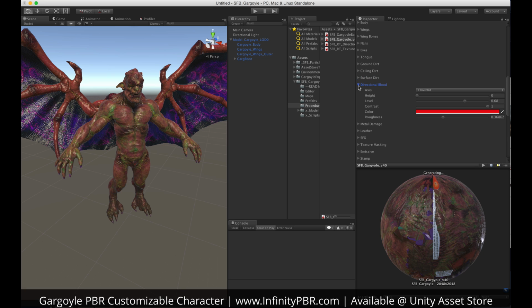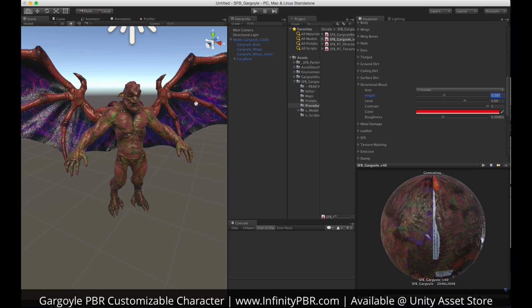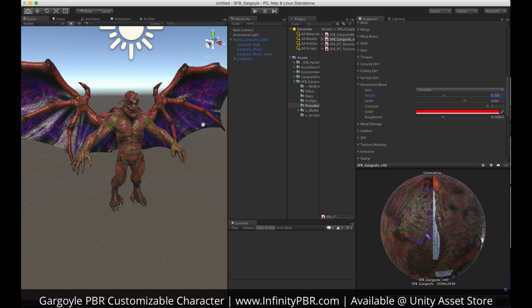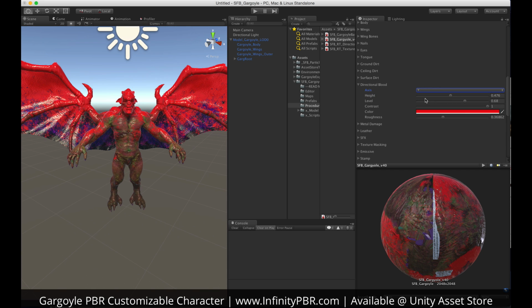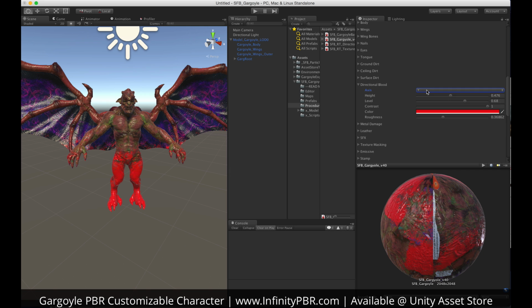Directional blood, again, there is a runtime version of this. So this has 6 options for which direction to go on, and it's just like the ground dirt and ceiling dirt where it has a high level, contrast, color, and roughness. One thing to note is that the directional blood won't work in all directions on the gargoyle because the wings are mirrored in the texture. So it works with the Y, and it works with the Y inverted, and that's basically the ground ceiling dirt.